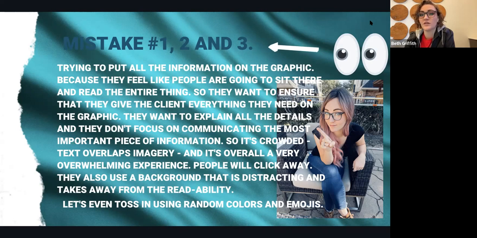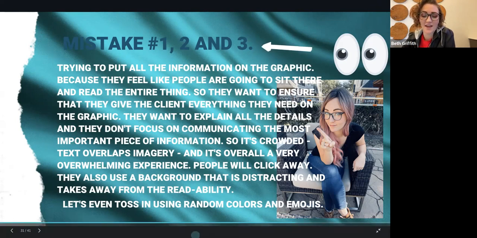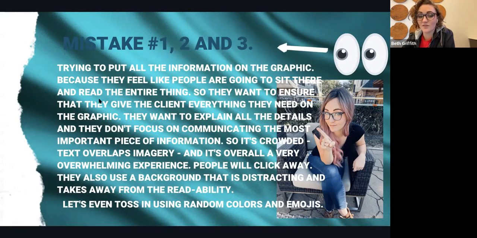So it's very crowded. The text is overlapping on this imagery, and is kind of overwhelming. Like if you came up on a graphic that looked like this, how long would you stay on that graphic trying to read it? If any of you would stay and actually read the whole graphic, I'll give you a trophy for that, because most people wouldn't. You have a very short period of time to get people's attention. And if you put a huge block of text in any kind of copy or any kind of graphic, most people are going to leave that almost immediately unless it's extremely interesting. And people are going to click away.